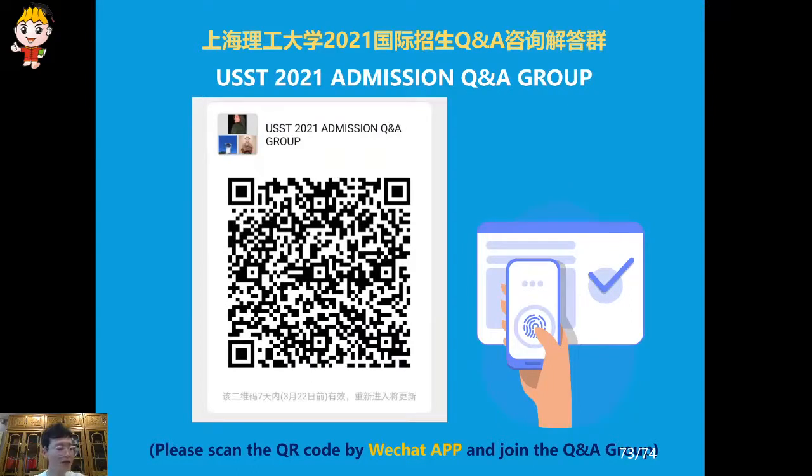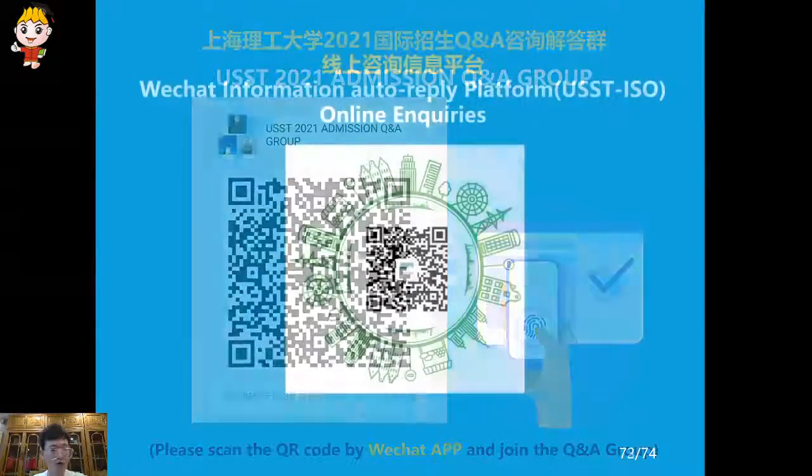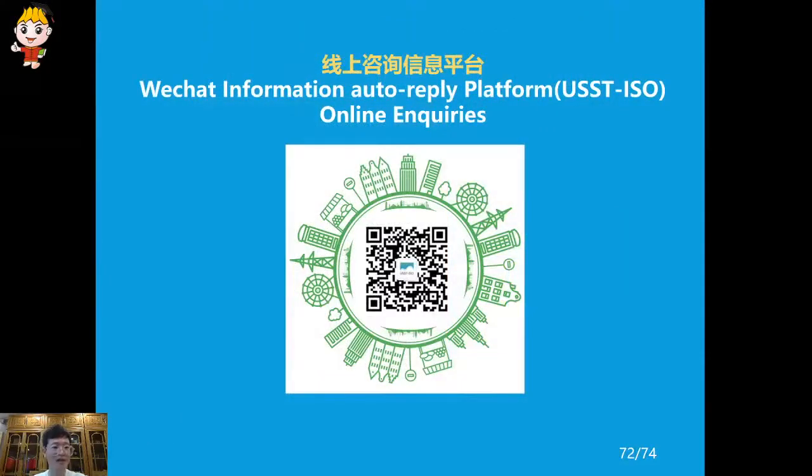But right now, if you do not verify your personal information or the bank information in the WeChat application, and you cannot join us that way, you can also join us through the WeChat information, A or B. You can choose one, no worries. Okay, this is the WeChat online inquiries, A or B.